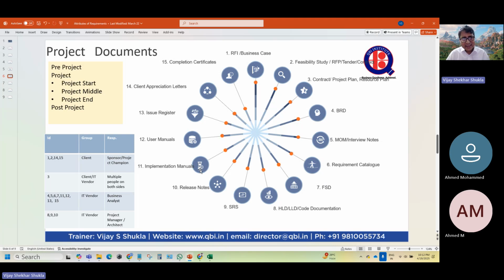A client appreciation letter is something you may ask from the client from time to time. Then the completion certificate for the project. So these are some of the documents. You can identify and classify these documents as pre-project, during the project, and post-project. For example, the completion certificate is post-project. The RFI and the business case are pre-project.